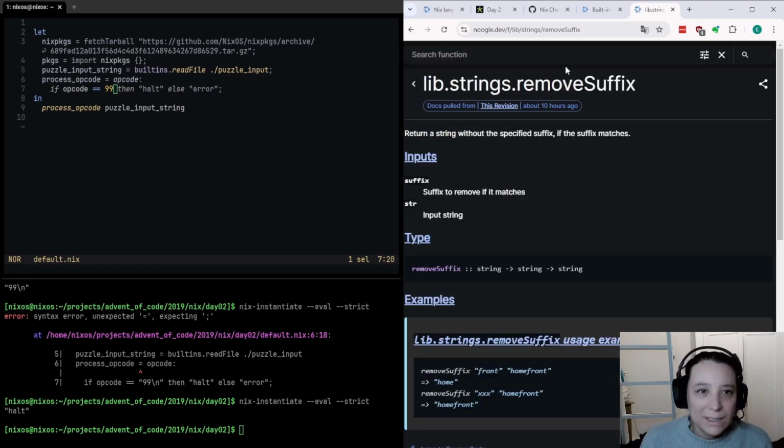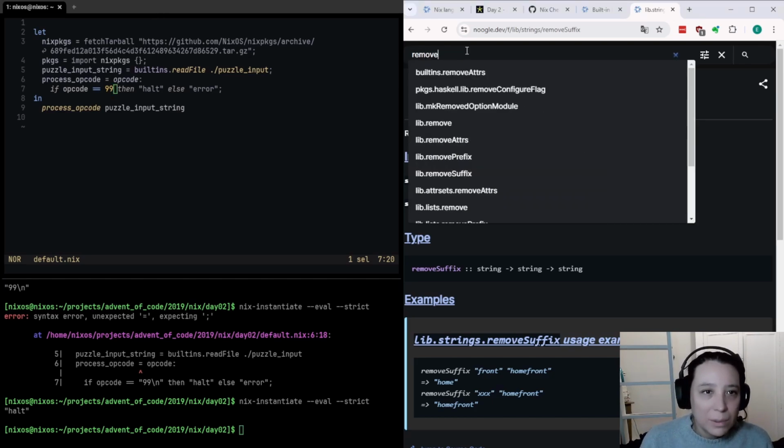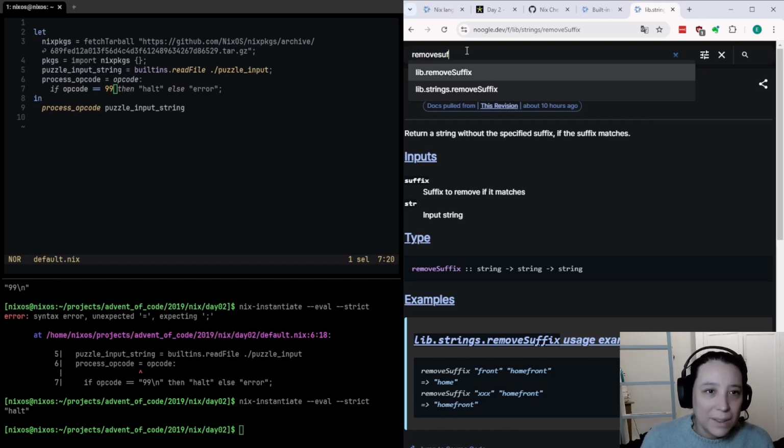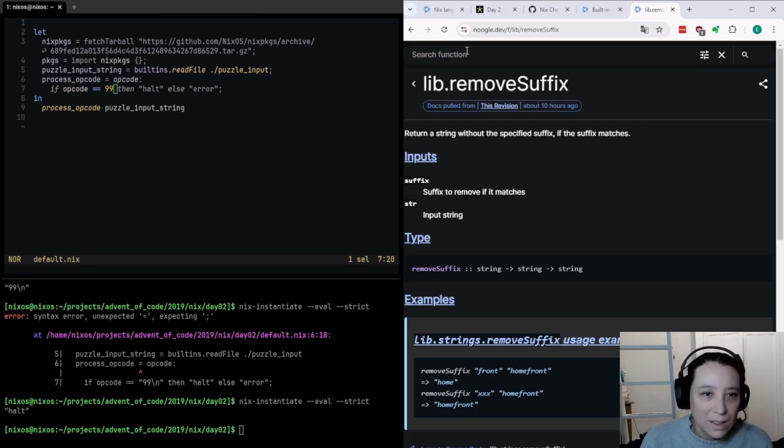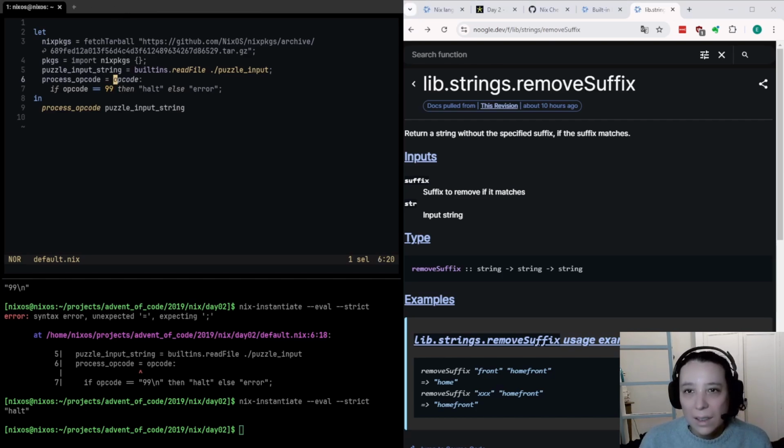Strings remove suffix, this one or the built-in one? Okay. I think there's no built-in if it's in lib. I just saw remove suffix. Oh yeah, you're right. What's the difference? They're aliased. I see. Usually the more specific one is the original. I got it. All right.